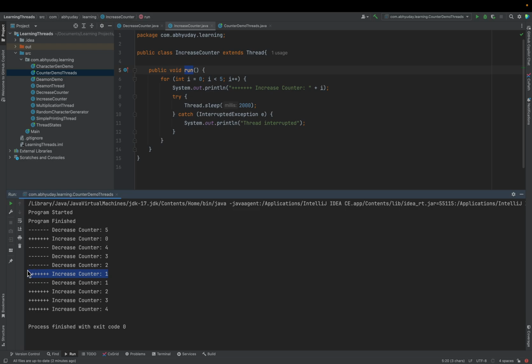That is the wake up. The 2 seconds, that is 2000 milliseconds, of sleeping time is done. That's why you can see DecreaseCounter executes, then IncreaseCounter, then DecreaseCounter executes for a bit, and then IncreaseCounter comes into action. When DecreaseCounter comes to 1, it is done with all its work, so it doesn't come into action anymore. IncreaseCounter does its own work until the work is finished, and then we have process finished with exit code.